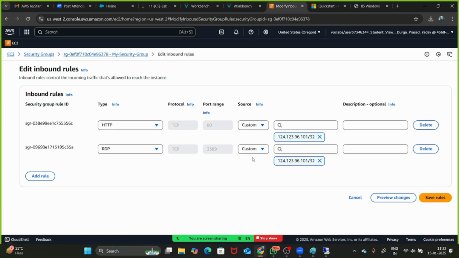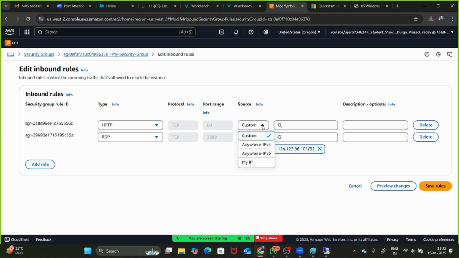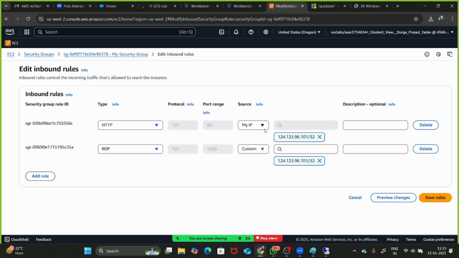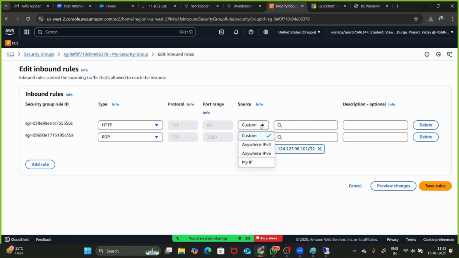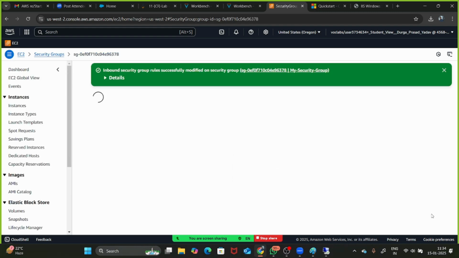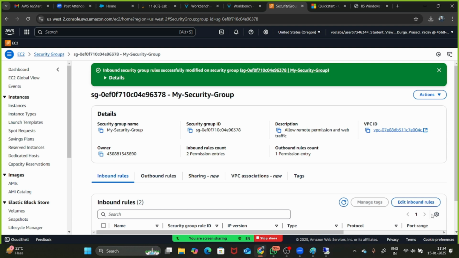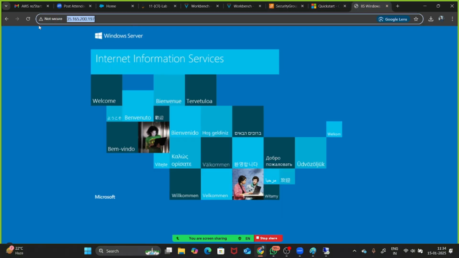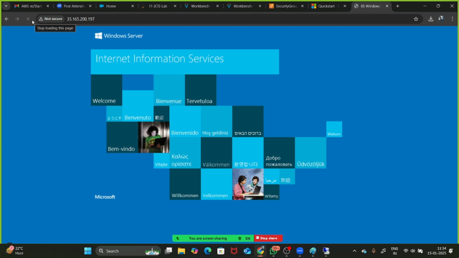edit the security group inbound rule, saying HTTP should be allowed from all sources. So cancel this, select all IP addresses here, anywhere IPv4, and save the rule. Now you can access it, I can access it also. Now if you check, it will come for you also, for me also.